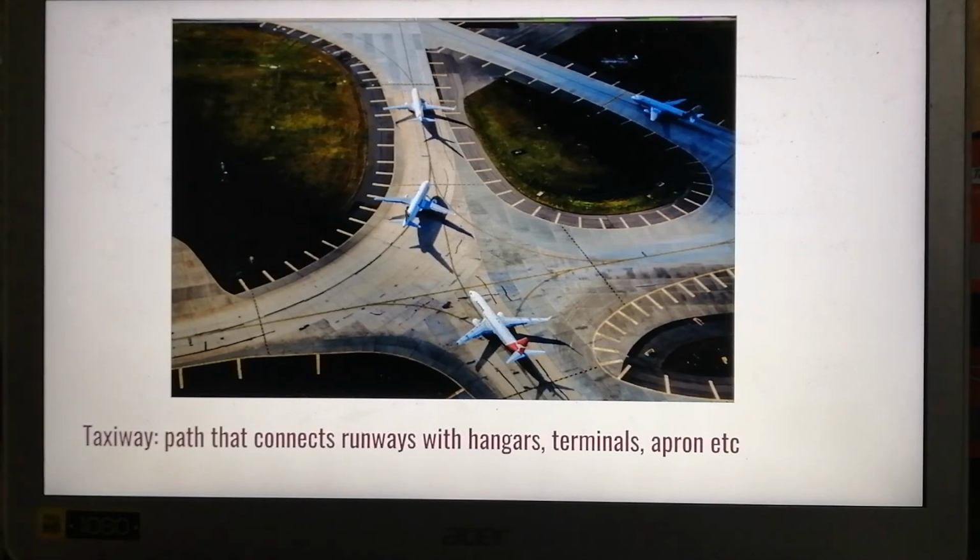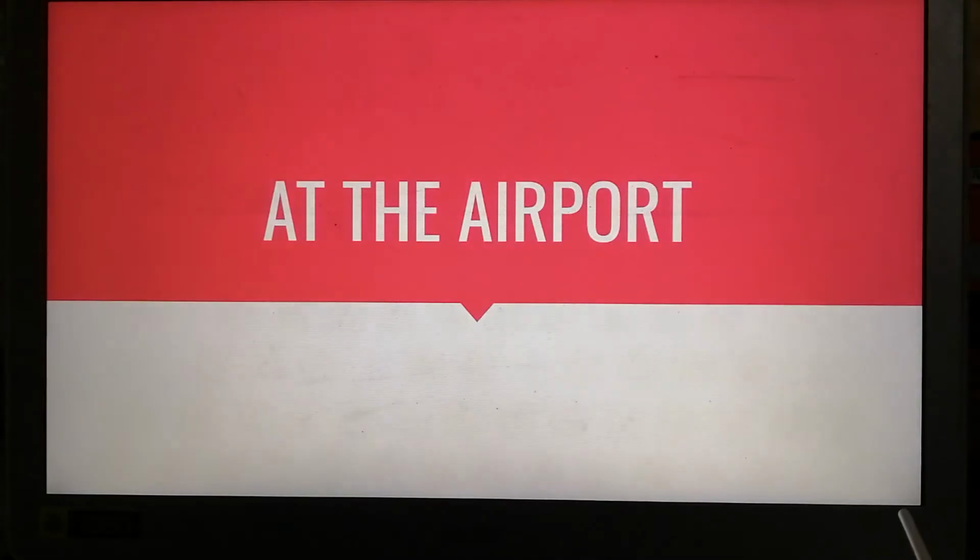So I have talked about 10 different things that are there in an airport. Now in your textbook, in the chapter called At the Airport, there are fill in the blanks as well as a picture of the airport with the different images that I have also shown. You can fill it up on your own using this information.